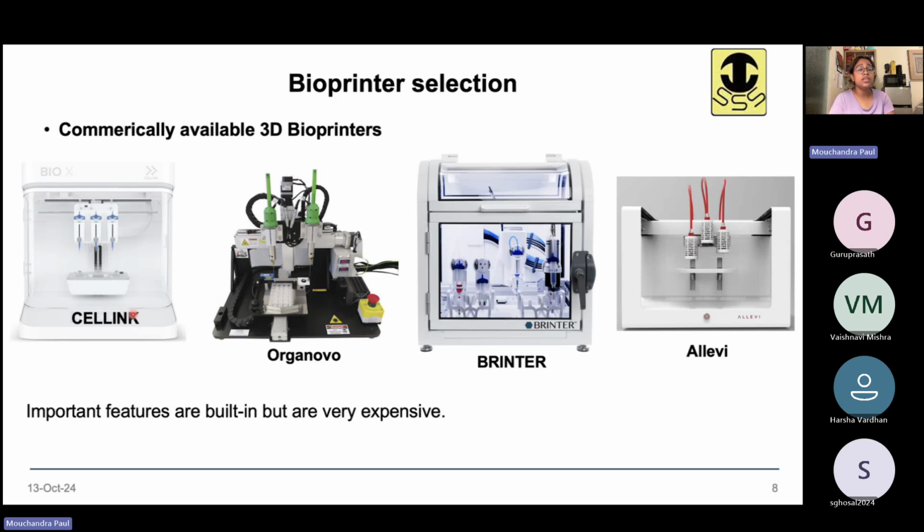So a new lab that wants to work in this area and is short on funds will find it very difficult to get a commercial bioprinter. Otherwise, they have all the necessary built-in features that you need to start your bioprinting process. The only drawback is that they are very expensive. Also, they are not very customizable, meaning whatever features the company provides, you have to stick with it. You are limited by the company and its features, and you cannot be very creative in your approach.